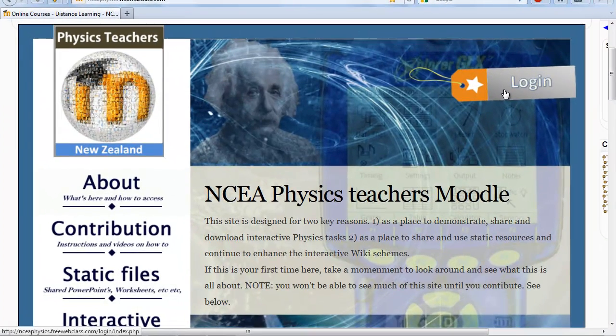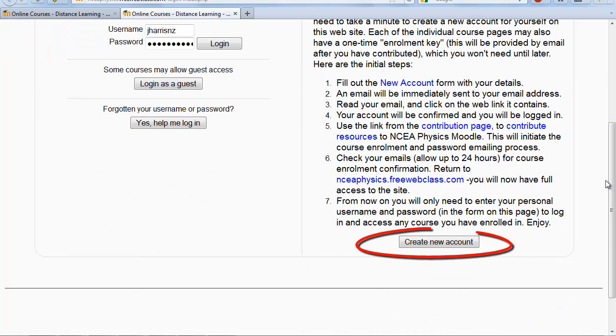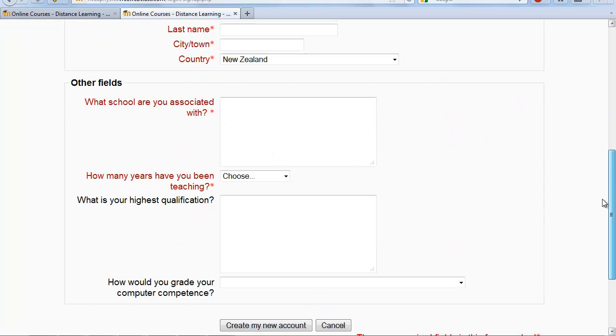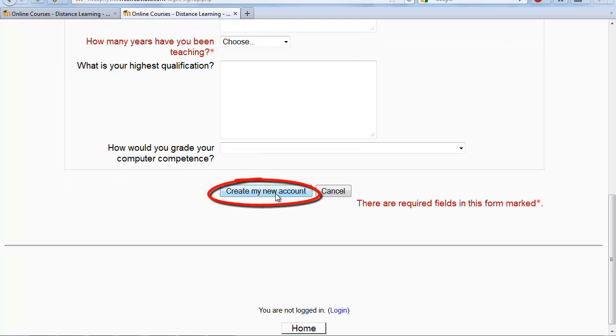Simply click Login. This will take you to a new page. You'll have to scroll down and click Create a New Account. There's a set of fields that you'll need to fill out. Simply fill these fields out and click Create My New Account.